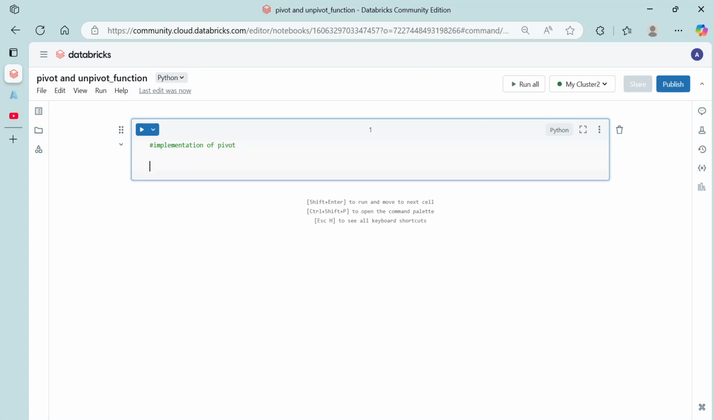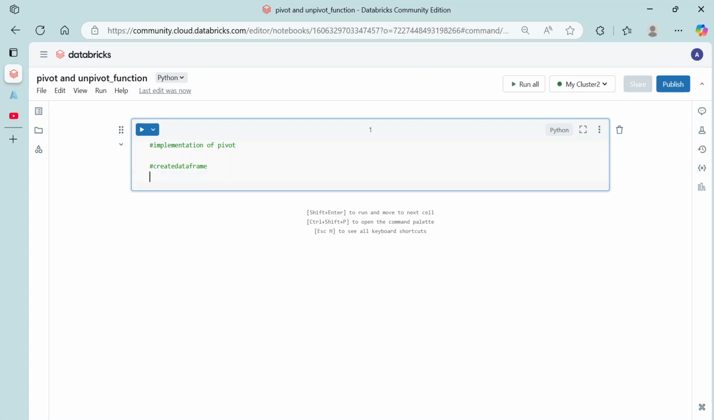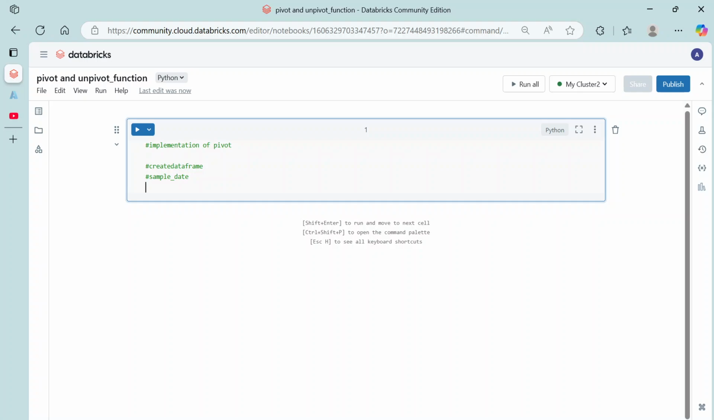Okay. So what I can do, let's say I need to create a data frame first. For the creation of the data frame, we can take some sample data. Let's say I take a sample data.